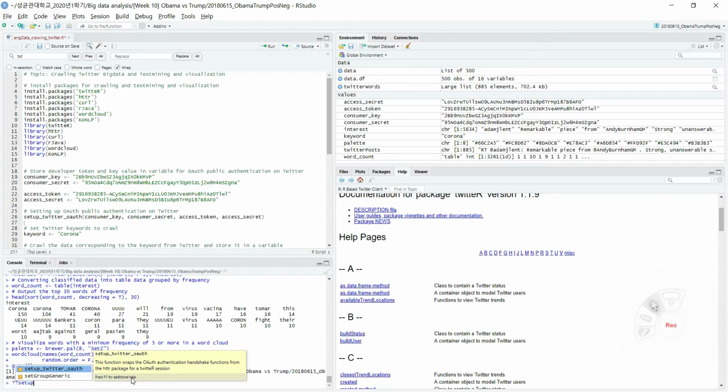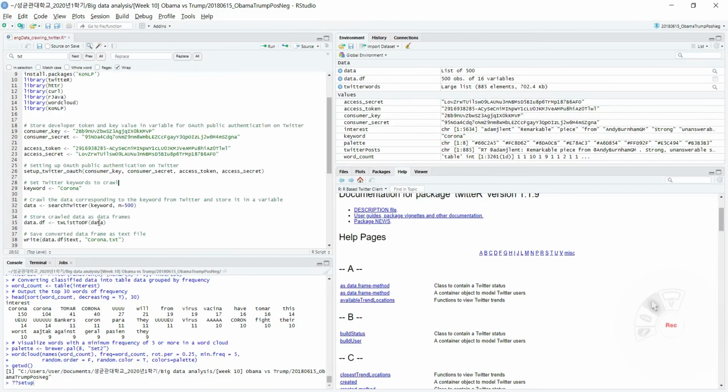Our laptop is the client, right? But if you want to connect to the Twitter server, we should consider the internet concept, right? Such as HTTP, right? So without the internet, we cannot crawl the social network site, right? So we need to know about the session, httr, as well as the twitteR package for a successful internet connection, all right?